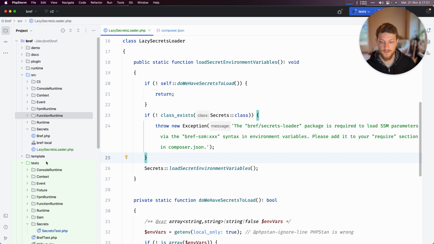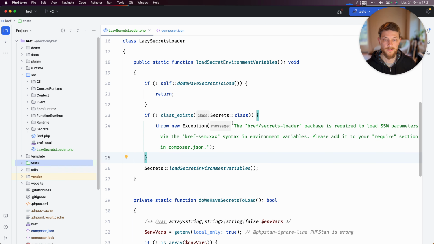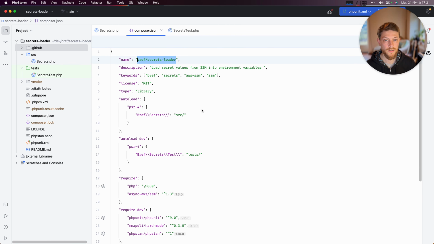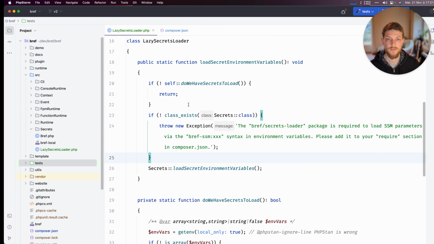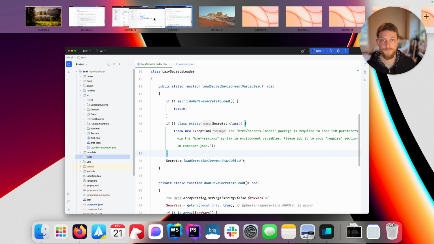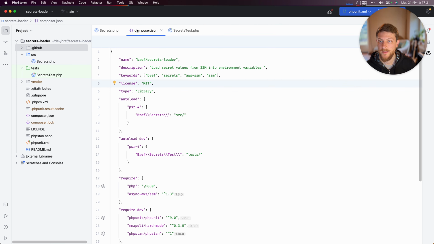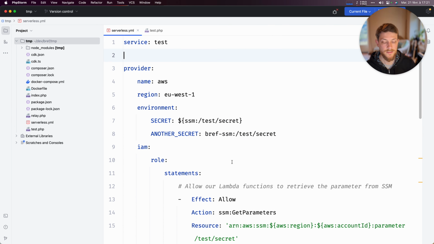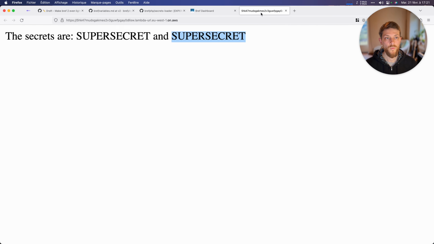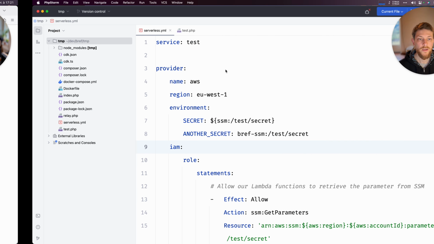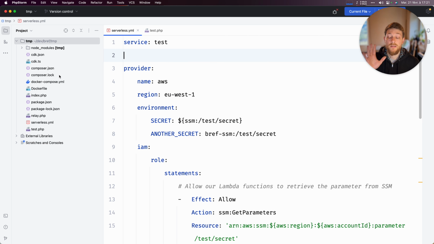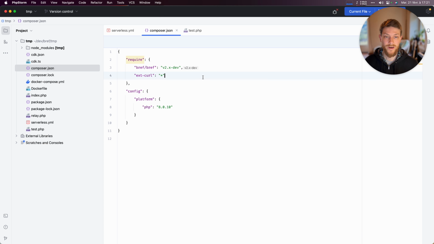And let's try that. So what I usually do now, I have a test project. Where is it? That's the one. So let's open it. That is the test project we used in the beginning, where it loads on deployment and at runtime. Now what we'll do is we will install the Bref version that I'm working on locally, and let's see what happens.